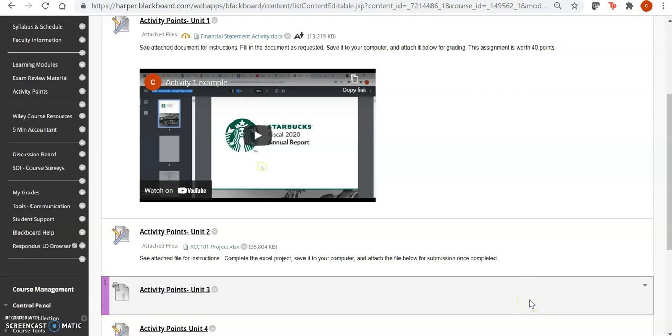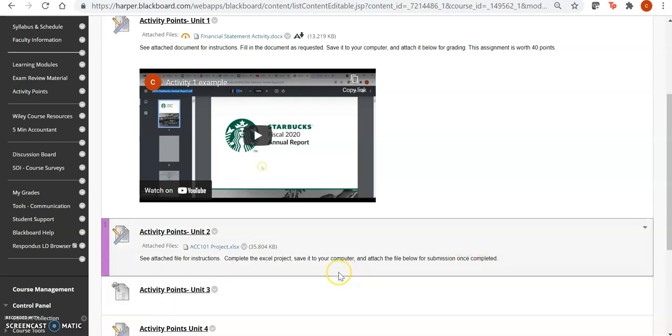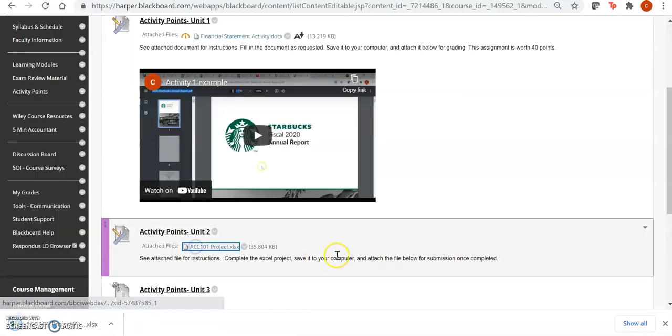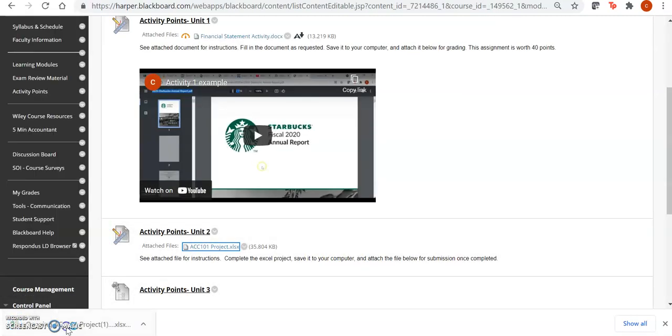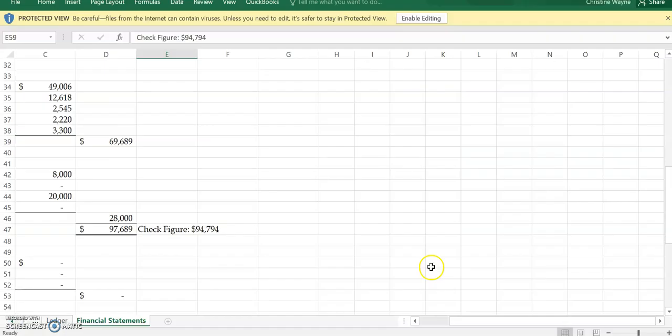Hello, everyone. I wanted to give you a quick introduction to the Unit 2 activity points. This is an Excel project, and I'm aware that many of you are probably not that familiar with Excel, so I tried to give you a lot of instructions and make it as easy as possible. So let me just show you what it's about. And again, my goal here is to help you get through some examples from Unit 2 as well as show you what Excel can do.